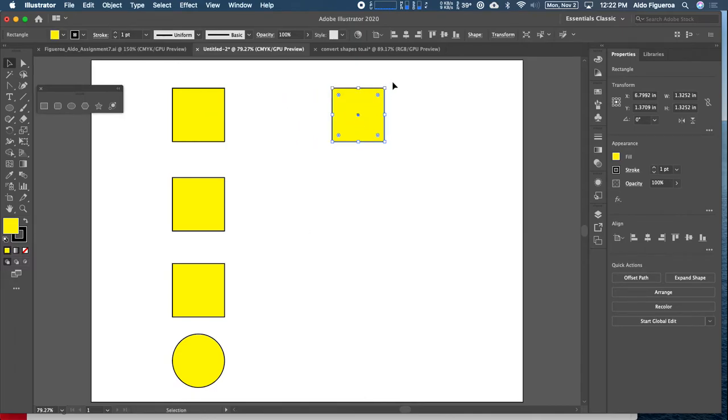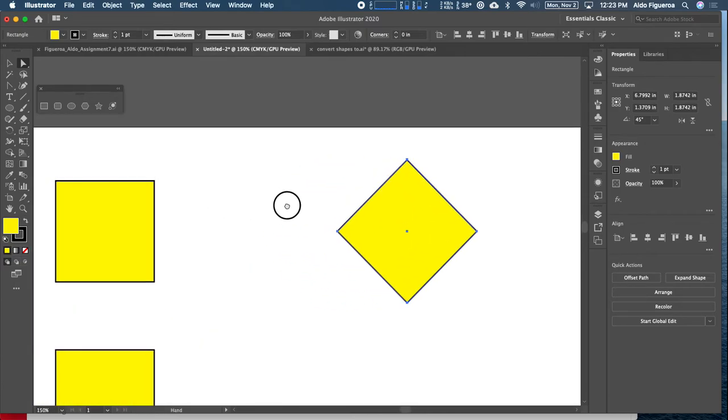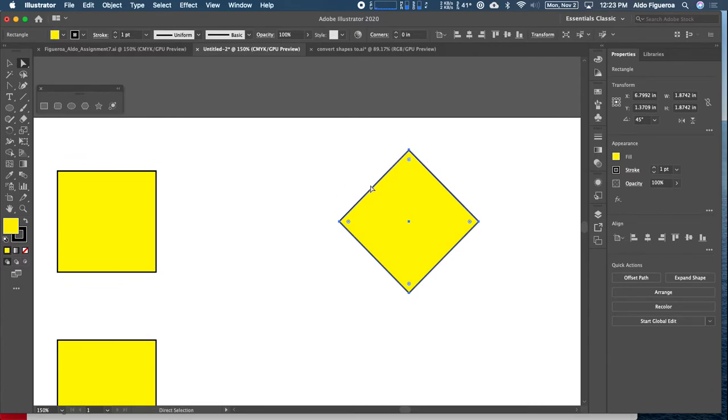The first thing that I want to do, I want to rotate this shape because I want to manipulate only the anchor points that are here. So I'm going to rotate this one. I'm going to hold down Shift as I rotate so that it rotates 45 degrees. Now I need to switch to my direct selection tool because I want to manipulate some of these anchor points. Now notice that right now all my anchor points are selected. I'm going to zoom in so it's easier to see. All of my anchor points are filled in, meaning that they're all selected.